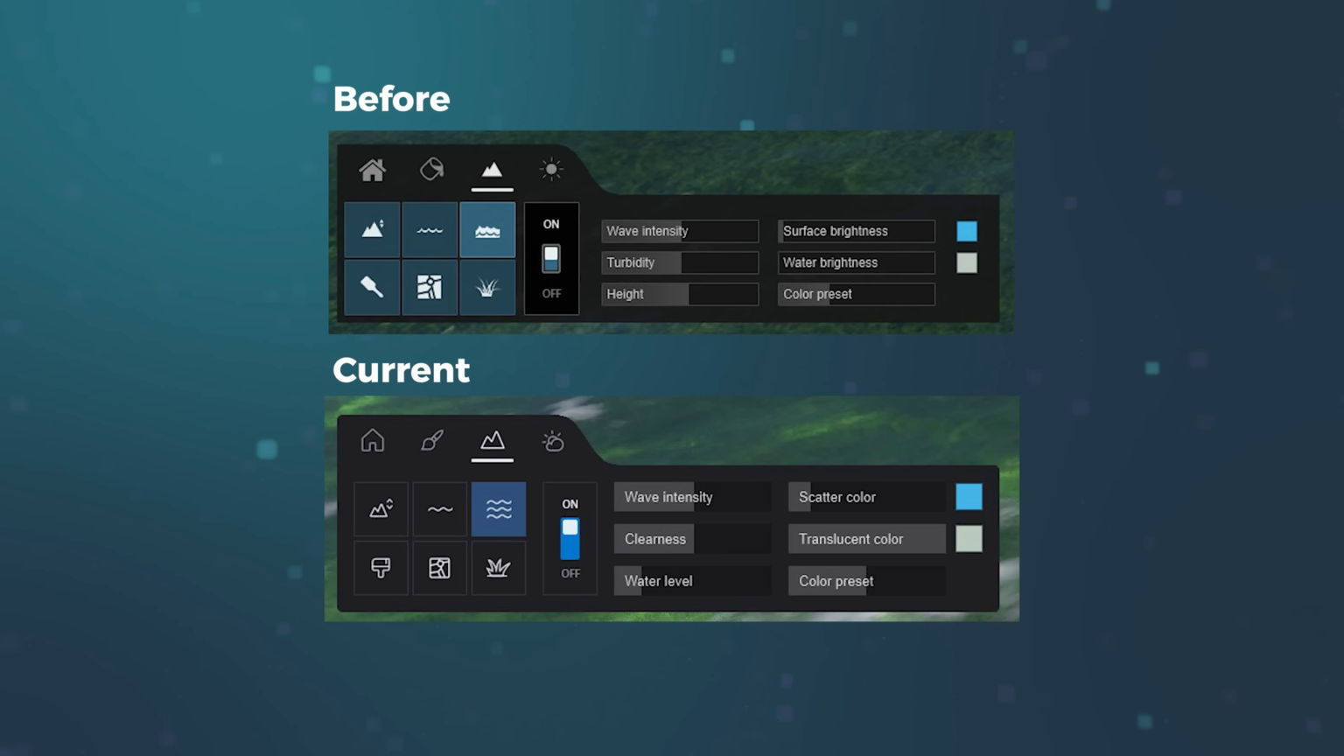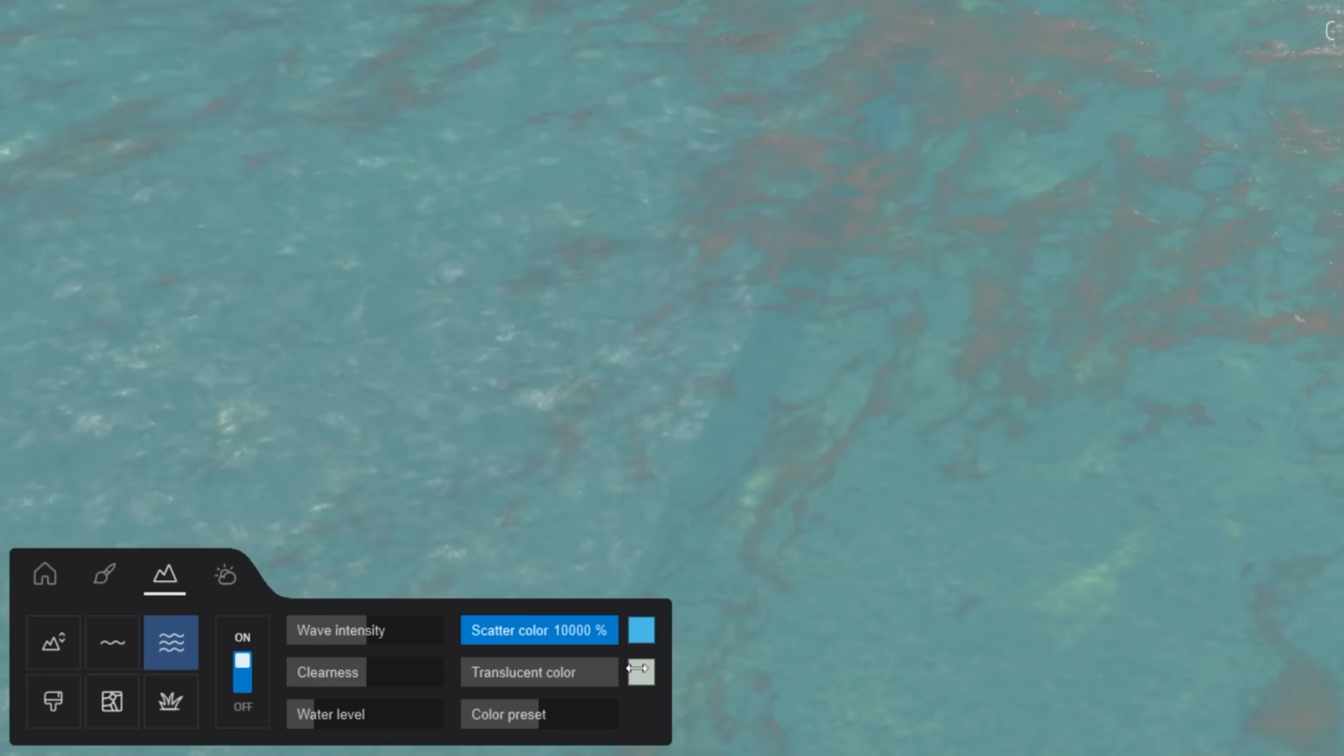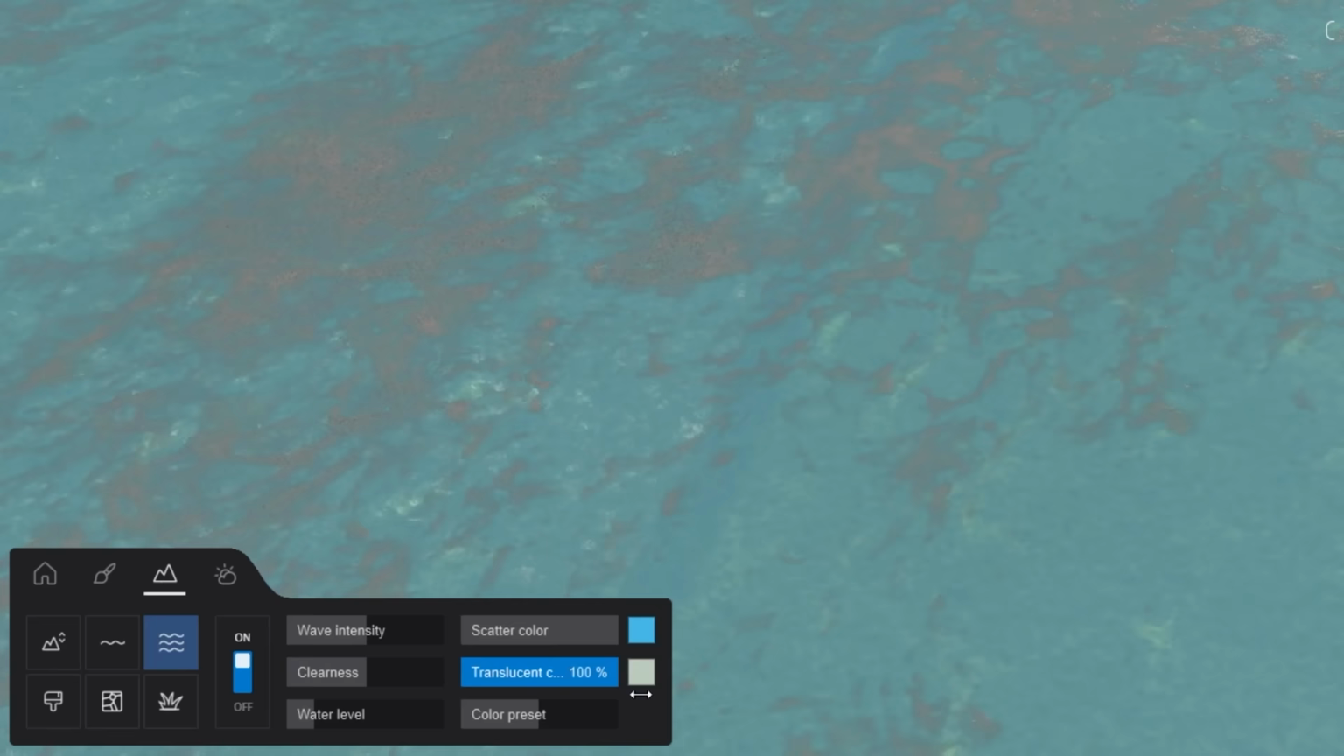There are new improvements and changes to the ocean shader on the landscape. Aside from the ocean shader getting a solid upgrade, there are also new slider names. For example, clearness was the turbidity, water level is now used instead of height, scatter color replaces the surface brightness, translucent color replaces water brightness. Also, scatter color range has been readjusted and converted to percentage to cover from 100 to 10,000%. And the translucent color range converted to percentage to cover from 1 to 100%.